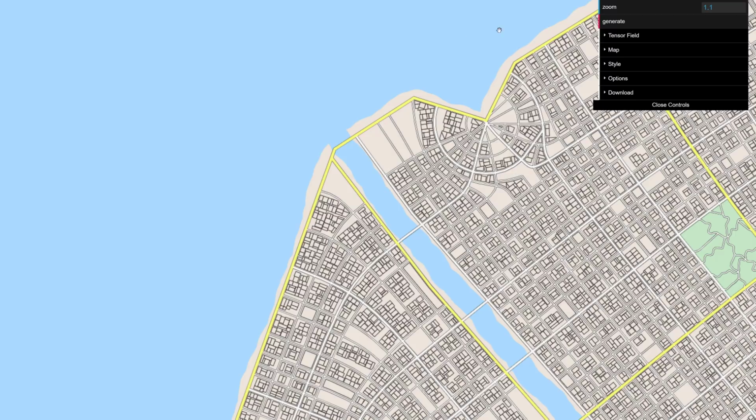We almost always seem to get a city by the shore. So I guess this one is kind of like Toronto. We got the waterfront here. We got a little bit of a lake coming in here. We got a couple of roads going on here. And you know what? If you don't like this, you could just create a brand new one.